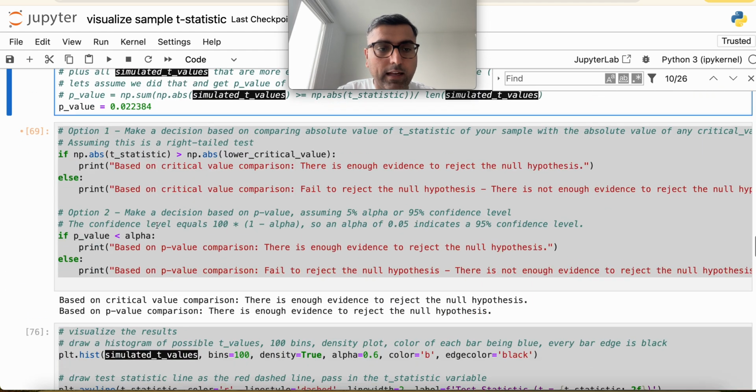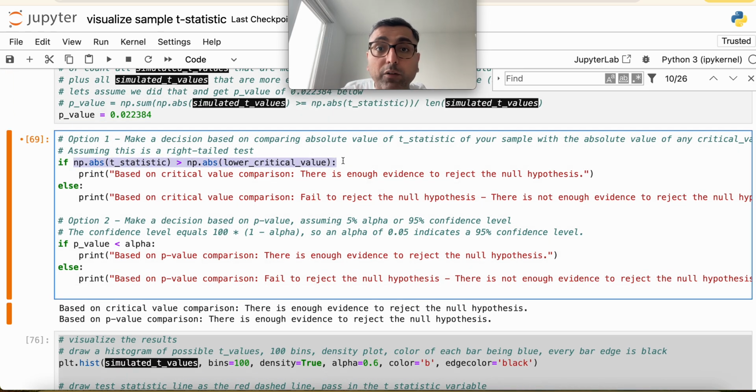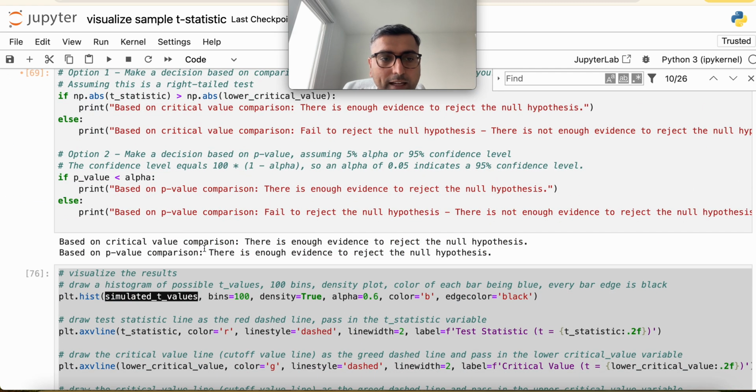Now, again, if you want to make a decision, you would want to look at the absolute value to make a decision, or you use the right signs. If your sample test statistic is negative, then compare it with the negative value of the lower cutoff. If it's positive, compare it with the upper cutoff. And similarly, p-values remain the same as long as you use the right way to count all the values as I have highlighted here. So you get the same result.